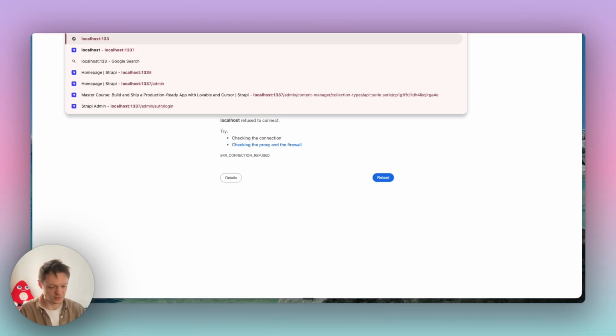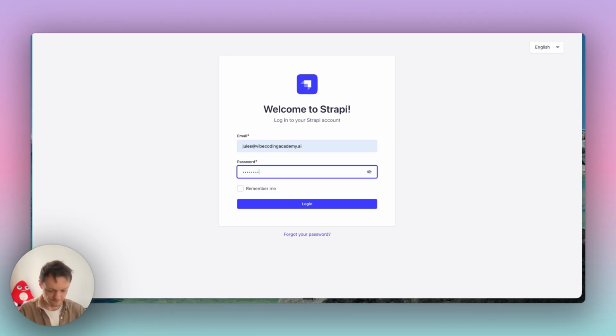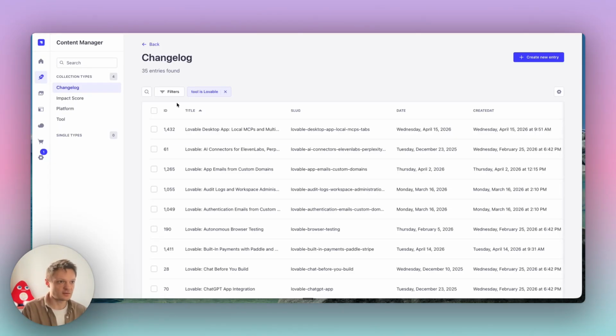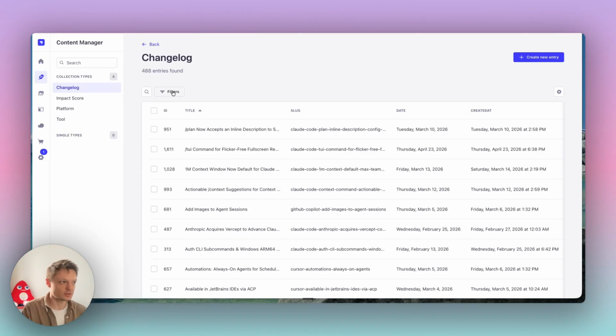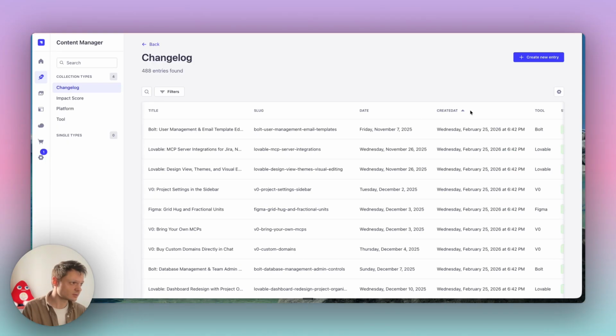So I'm not sure it's running. Okay. Right, so it was running here, and as you can see, one changelog has been added. I'm going to find it here. I just need to filter and order them by descending order of creation date.